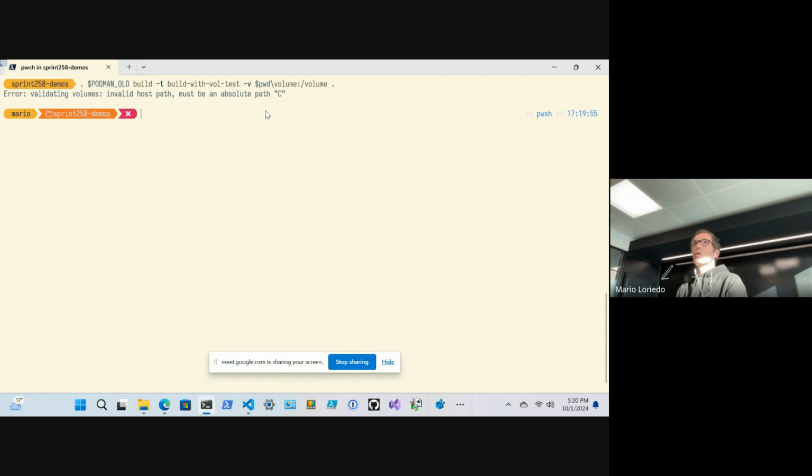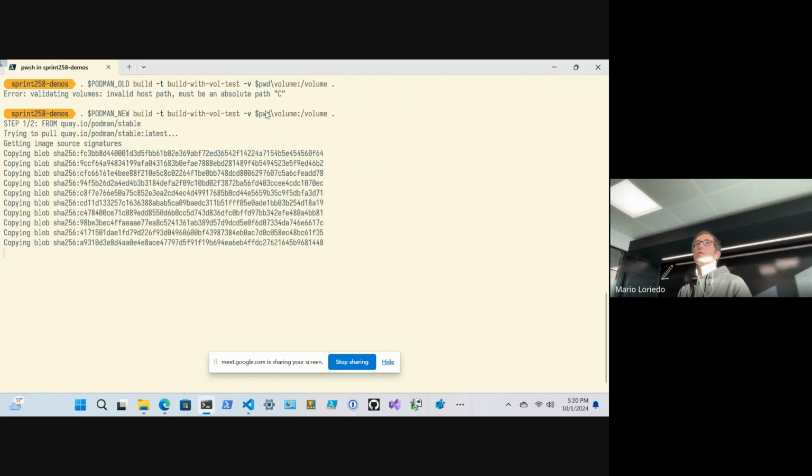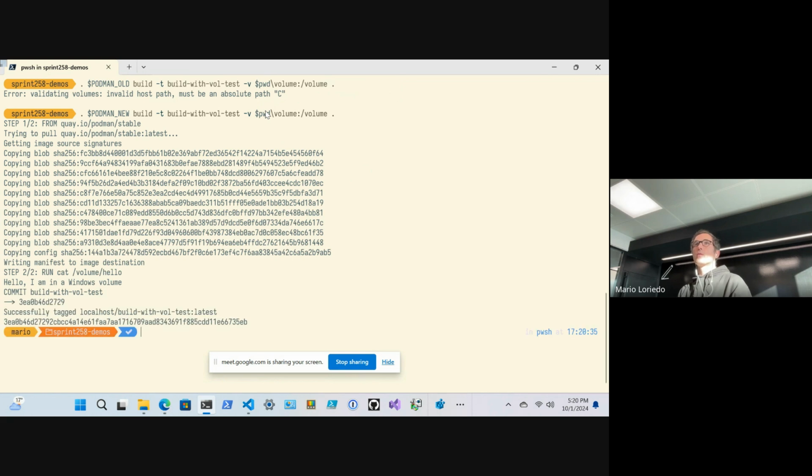And so what we have done is that now the new Podman is translating the Windows path into a valid path inside the Podman machine. So if we run that with the new one, you can see that the build runs successfully. So the volume is found in the Docker file that is used.